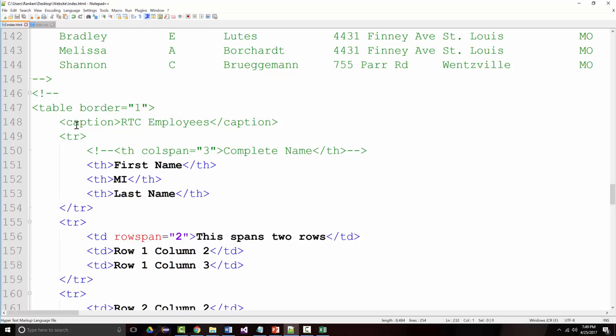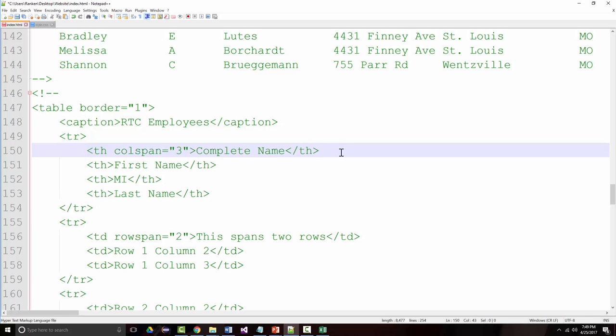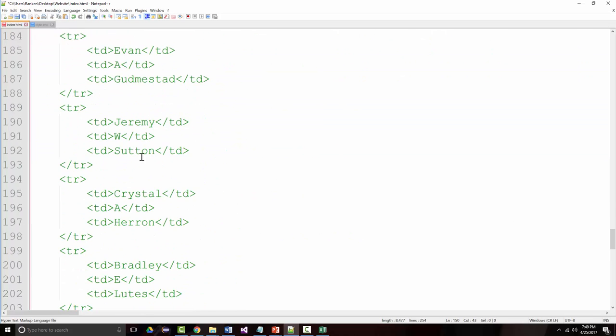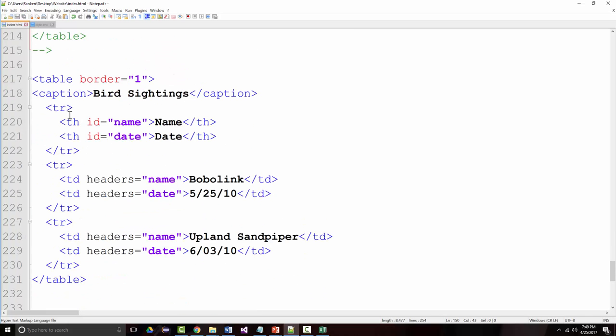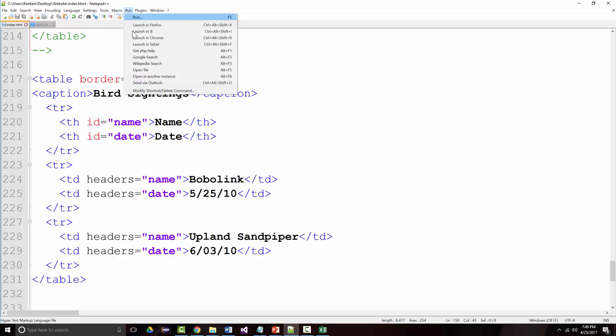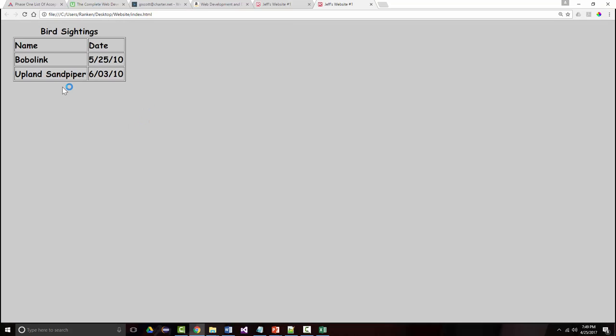Oh, okay. I think it's because I've got comments here. Yep. All right, so I commented out my entire table, and now we've got the books table. So let's see what happens when we run the books table. There we go. So you can see we've got name, and that spans two columns. Bobolink, which spans two columns. Upland Sandpiper, which spans two columns. And date, which is one column.